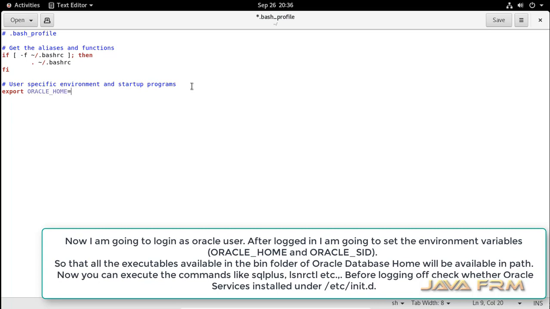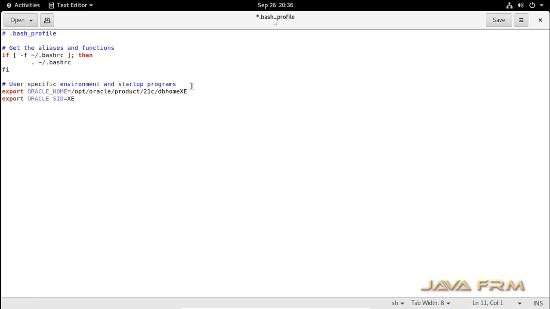First, export ORACLE_HOME. This is the environment variable which maps to the Oracle database home directory, /opt/oracle/product/21c/dbhomeXE. So this is the Oracle home directory. Next, ORACLE_SID, that is the database name. XE is the default database name. Only these basic environment variables I am setting. There are a lot of environment variables, but as of now this is enough.